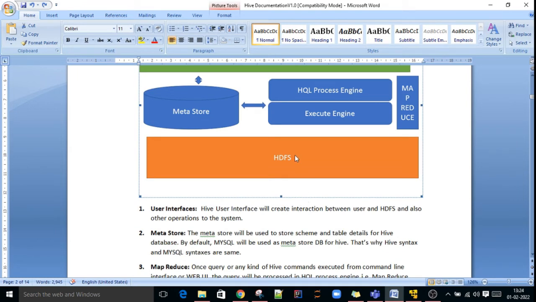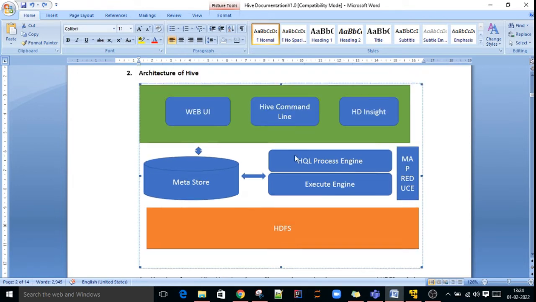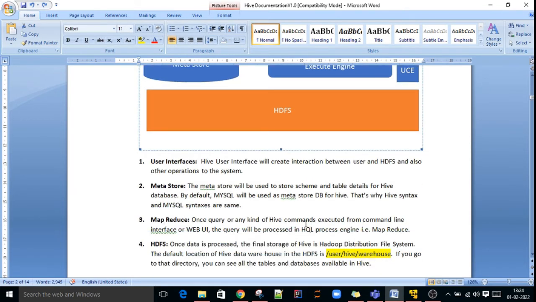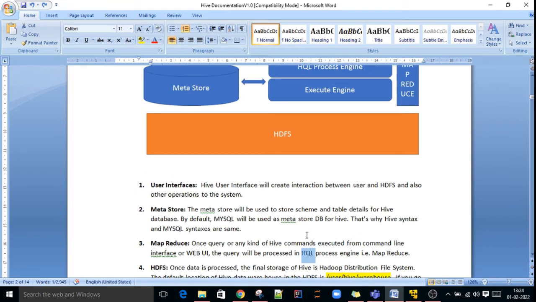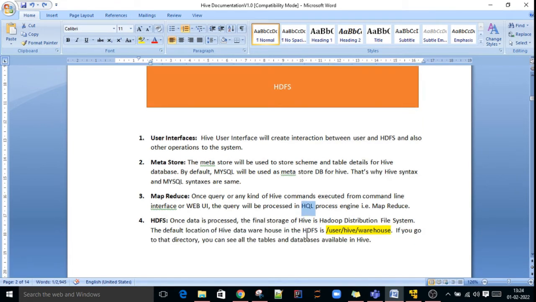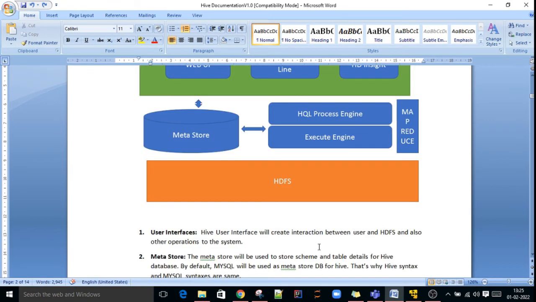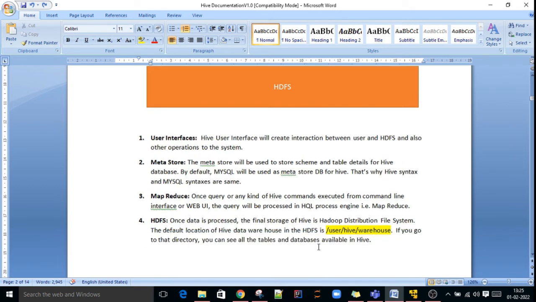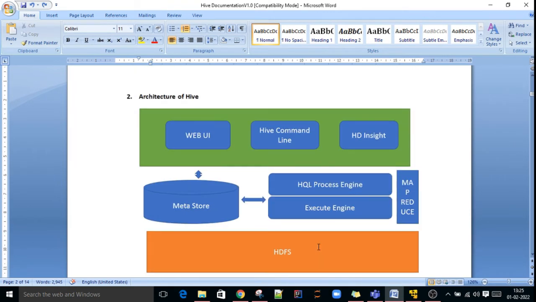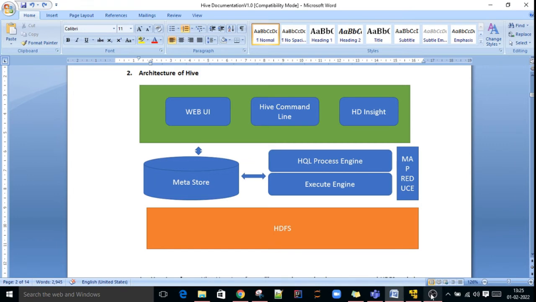In HDFS, the user Hive warehouse path. Metastore we have already discussed. MapReduce: once a query or any kind of Hive command is executed from the command line interface or web UI, the query will be processed in the HQL process engine, that is MapReduce. Internally that query will be converted to MapReduce. Once the data is processed, it will be stored in the default path, user Hive warehouse. If you want to see where your table is stored once created in Hive, that is the user Hive warehouse, we'll see now.